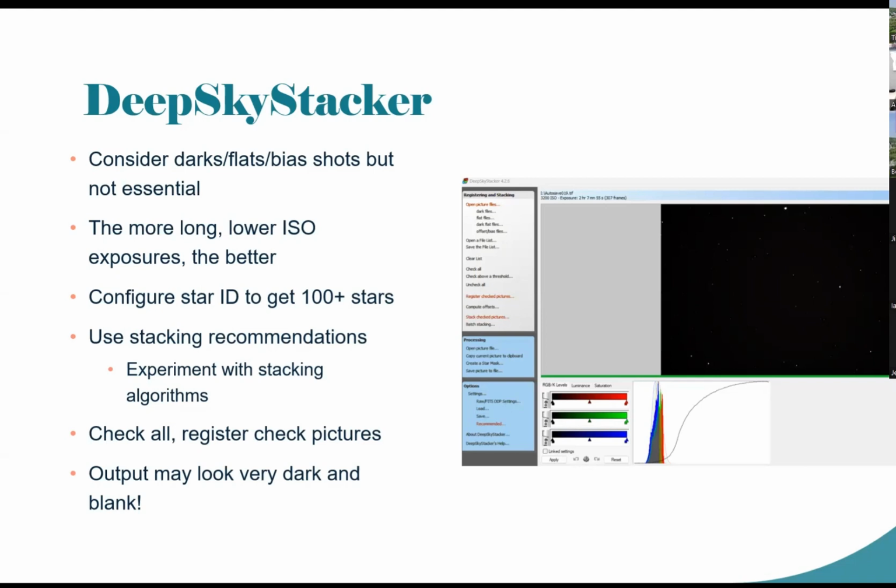You're going to want to drag in all those pictures you took in raw format. There's an option here that says check all. That's what you want to hit, check all. That's going to select all the pictures. Just use the defaults off the bat. There's all sorts of stacking algorithms in there that you can play with, but off the bat, the defaults are just fine.